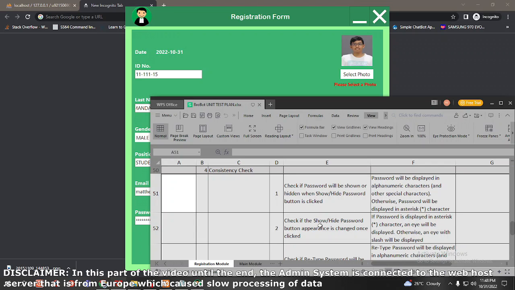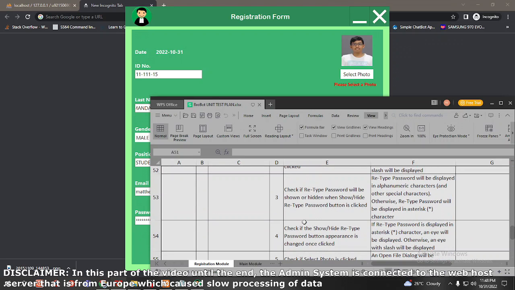Another thing is the eye icon, which is to check if the show or hide password button changes once it is clicked. If the password is displayed in asterisk characters, the eye will be displayed. Otherwise, an eye with a slash will be displayed. Same for the retype password.